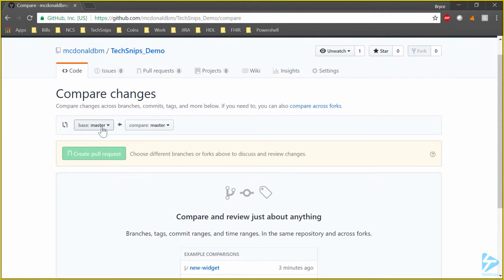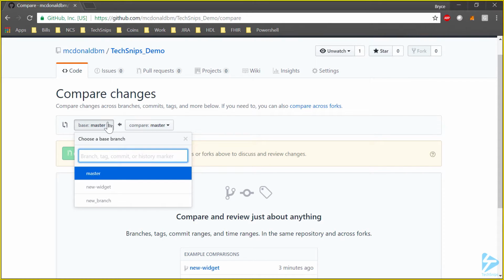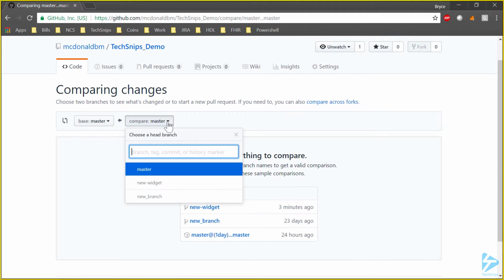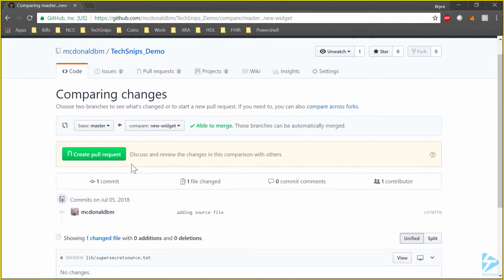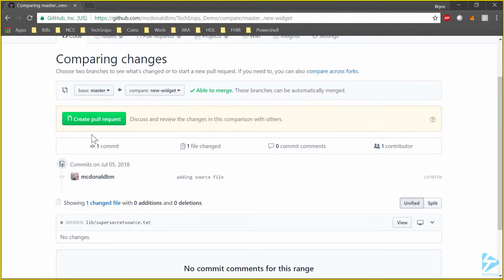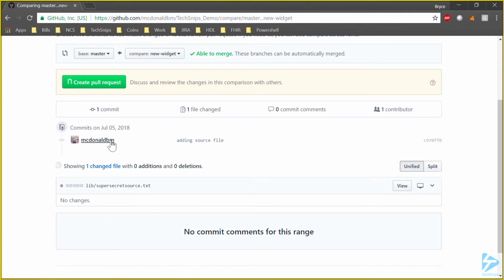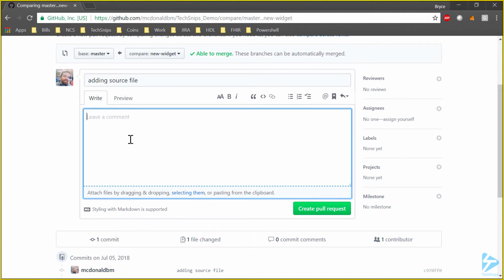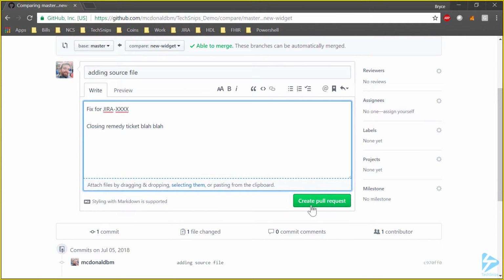So whenever you go to create a pull request, you have your base branch. So this is what you are merging into. And then you have your compare branch, and this is where you're merging from. So it's a little counterintuitive. I don't like this display, but basically you merge from right to left, if that makes sense. So from here, you can see we're adding our one source file, and then we can click that create pull request. Usually this is where you could say, fix for Jira, whatever, or closing remedy ticket, blah, blah. So this is where you could really tie into other ticketing or versioning systems.